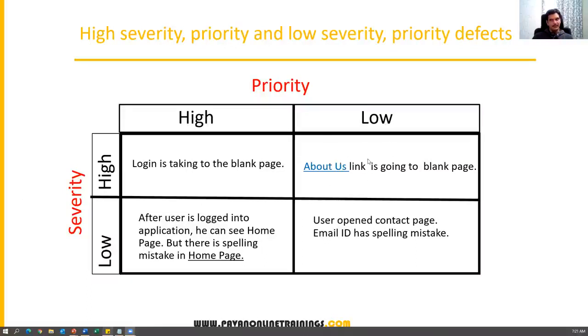So this is the area I'm talking about. Okay, so high severity and low priority. Now observe this situation. The about link is going to a blank page. For example, you successfully log into our application. As soon as you log into your application, you will see some menu options there, right? Like home page, contact page, about page, something like that. You will see multiple options there.